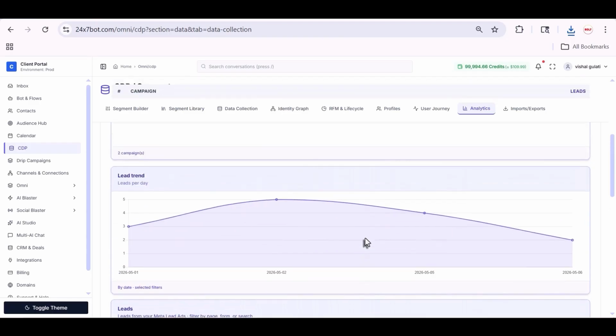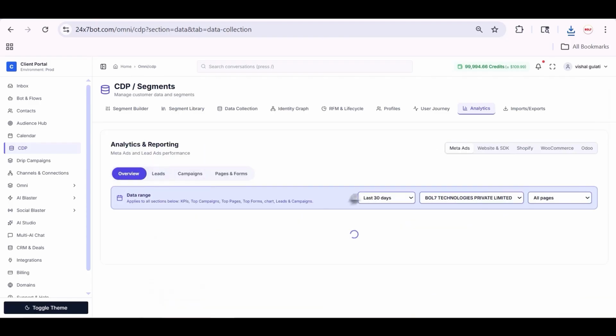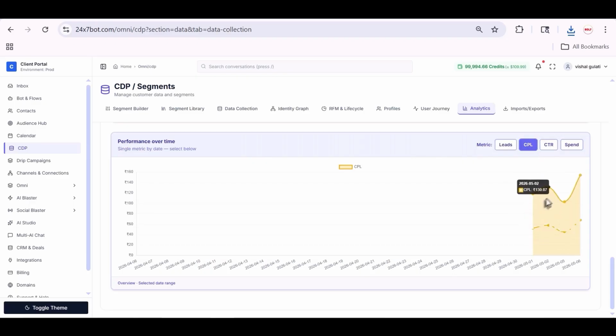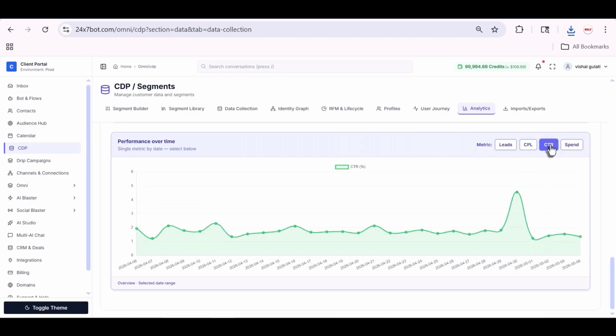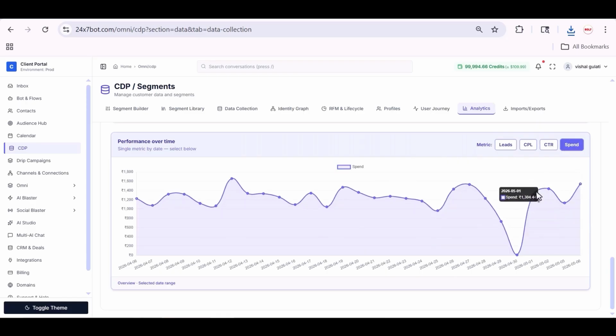After this, in lead trend, you will see how many leads have come in according to the date, how many came on the 2nd, how many on the 5th, how many on the 6th. So you will see that it's like performance over time, as we have shown you. And we've also tried to explain to you how many leads came on which date, what your cost per lead was, on which date your click-through rate was higher or lower, on which day your spend was more or less. Here you can analyze based on the product as well.